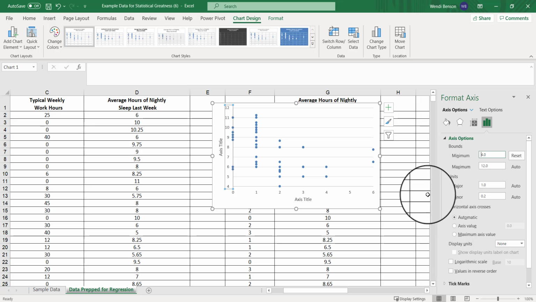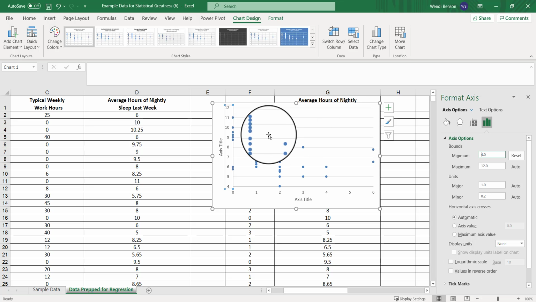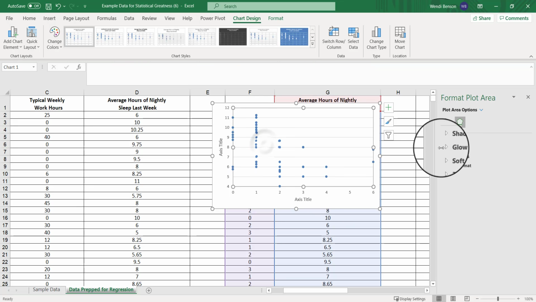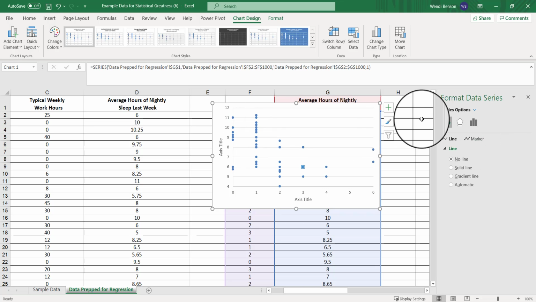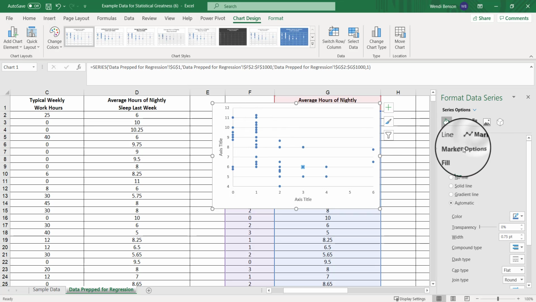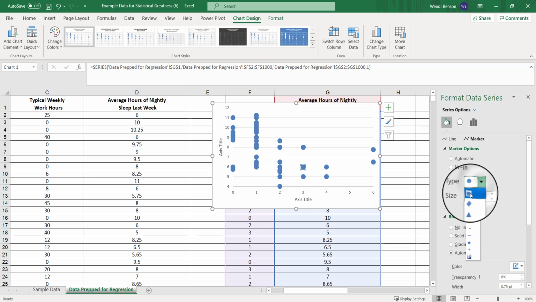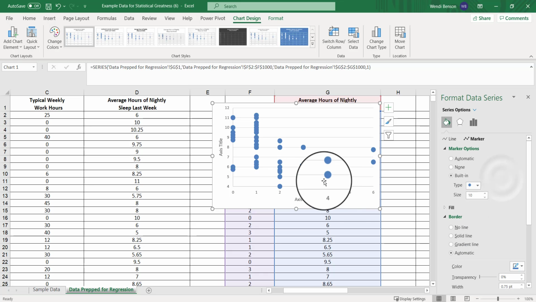There we go. I also like to make my dots a little bit bigger, so I'm just going to click here on the dots, click on the little paint can. Oh, no, we got to click on the actual dots. There. Then click on the paint can, go to marker, marker options, and here's where you can increase the size of those dots if you like. You can even make them different shapes if you want to have fun with it.